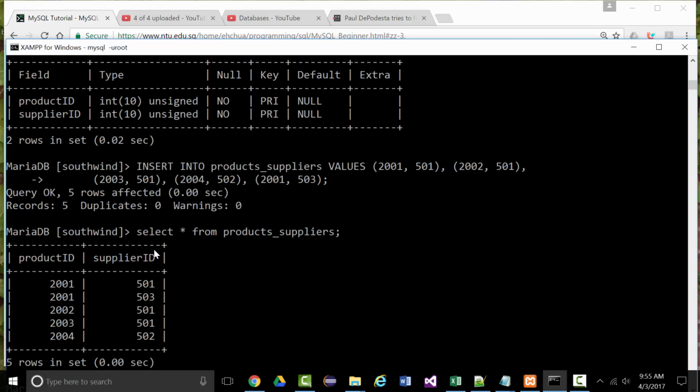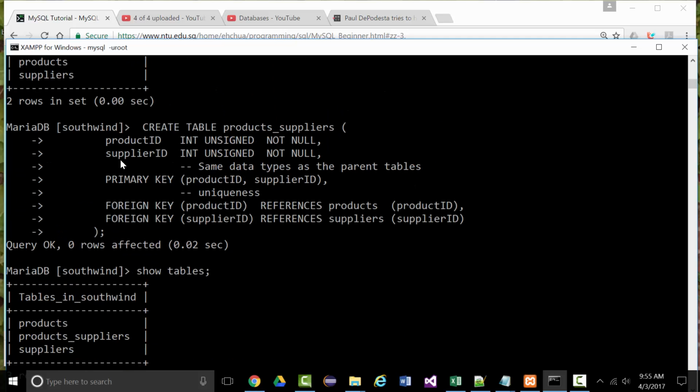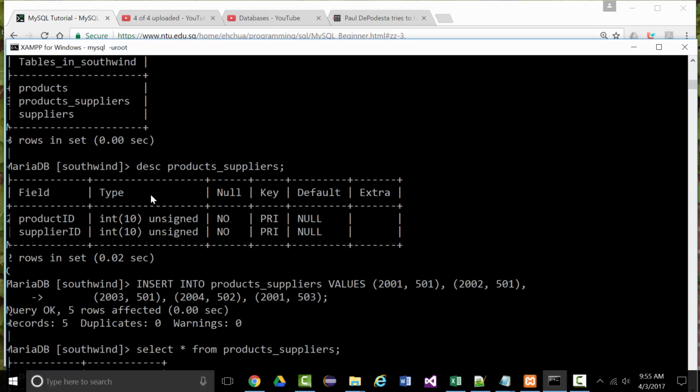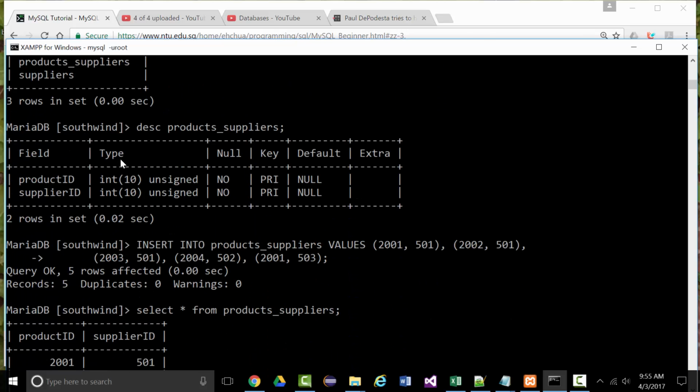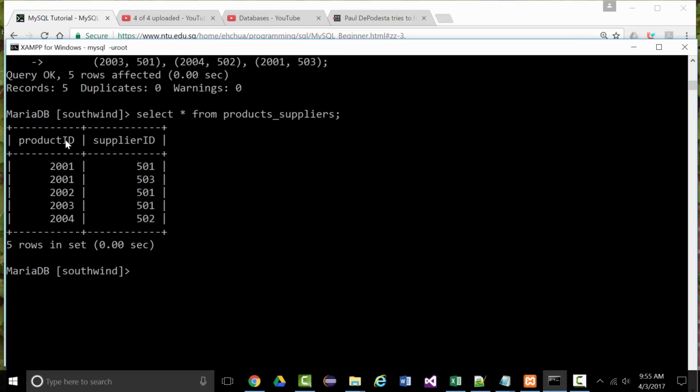So now we've come in, we've created a brand new table. All right, so we did the create table. We did a show tables to make sure it was there. We looked at the schema of it with a describe command. We added data into it, and then we looked with a select statement to make sure the data was put in there.